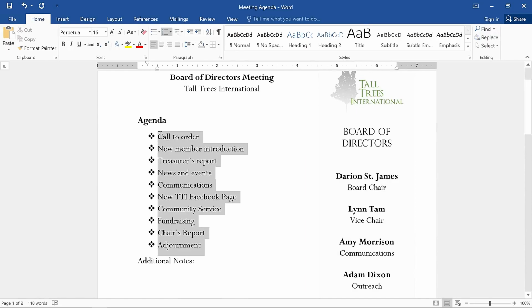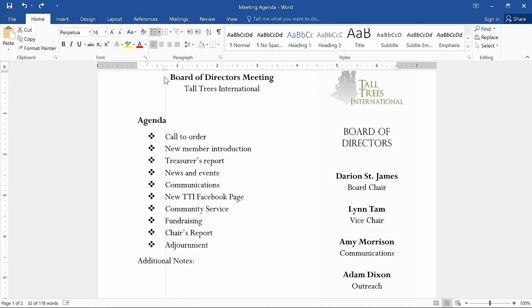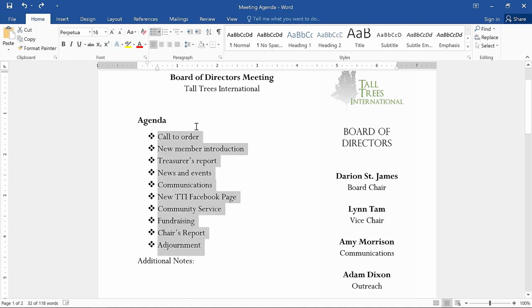If you want to change the distance between the bullets and the text, you can click and drag the hanging indent marker on the ruler. Make sure that the entire list is selected when you do this. Otherwise, you'll only change the distance for the current line. You'll also want to be sure to use the hanging indent marker.